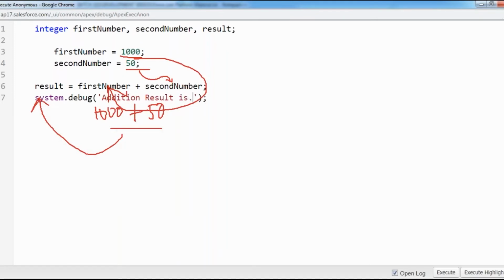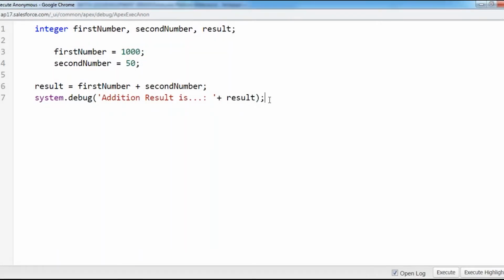Addition result is, I want to print that result. Addition result is simply the result. Or else you can specify addition operation. Addition operation result is result. This is the operation.